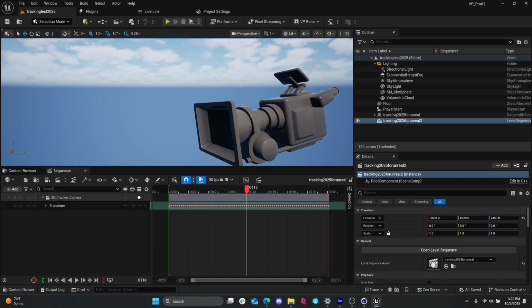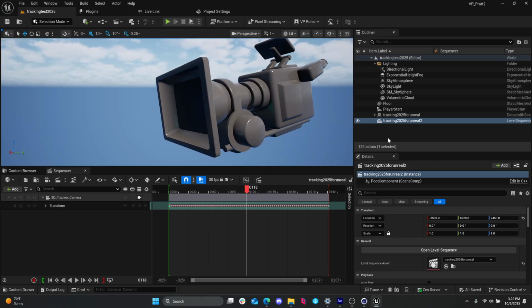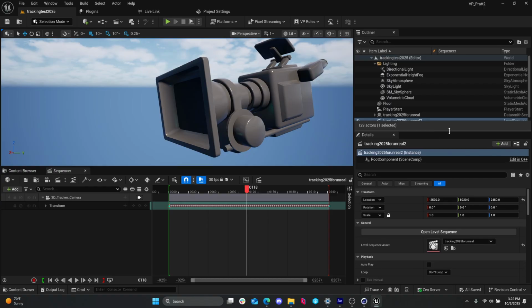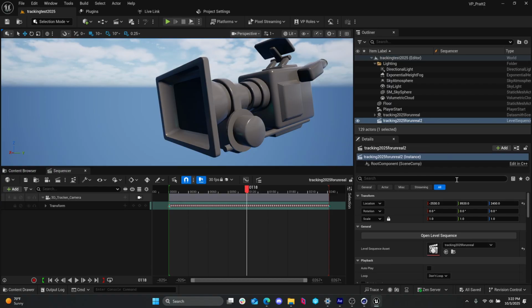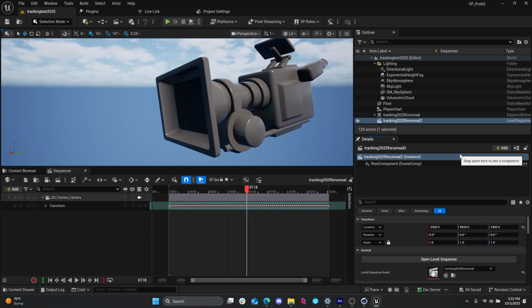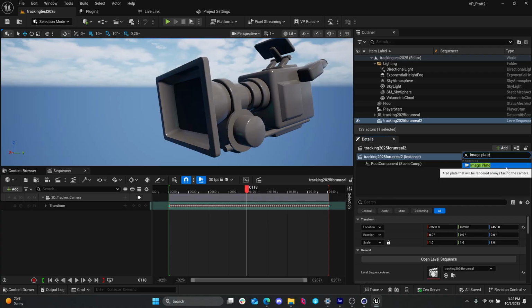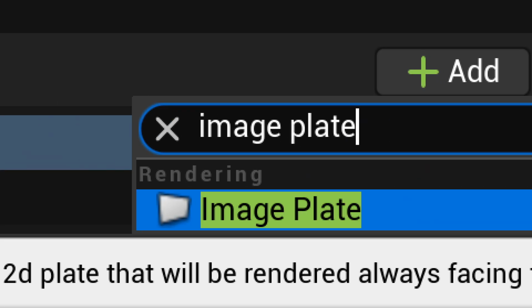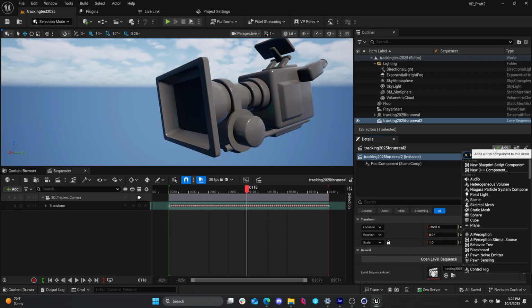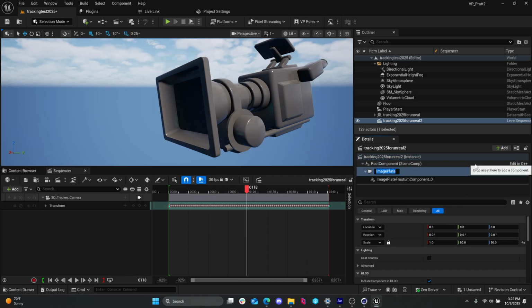I'm going to turn around and look at my camera. So over in the components view right here, I'm going to go to add and type in image plate. Assuming that you've turned on the plugin, you will have an option for image plate here. If you didn't turn on the plugin, you're not going to see image plate. Click it. Nothing seems like it happened. That's because the image plate.